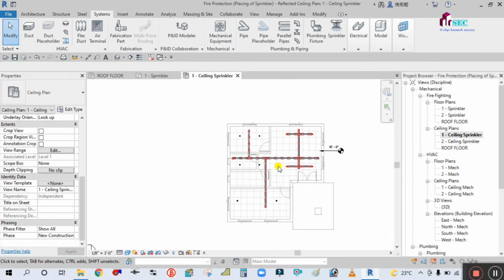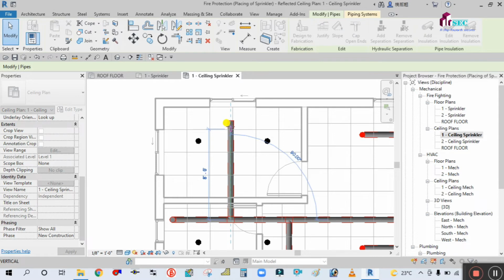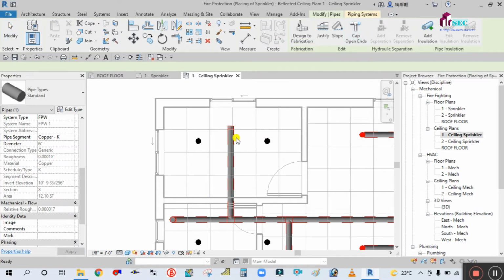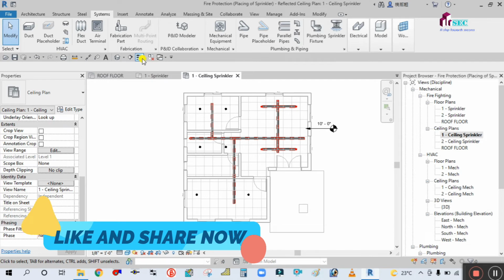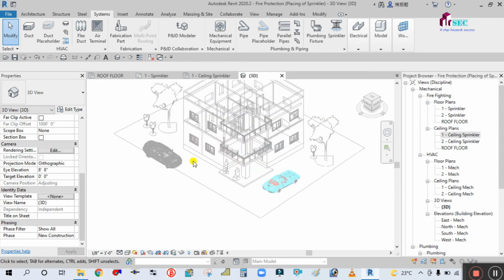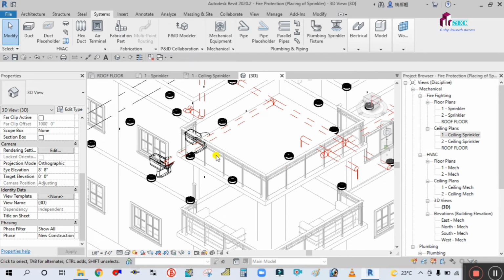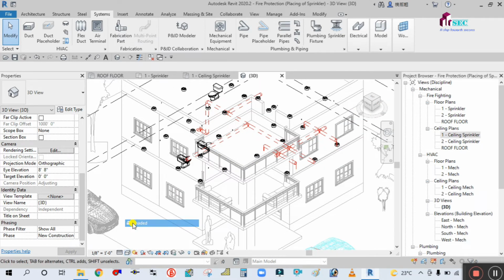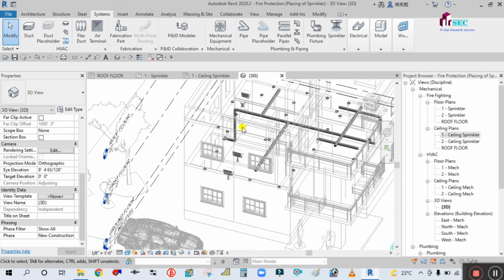Okay, so as you can see here, this is already connected, and you have to select this again, end cap. Now what you will do, simply check this in the 3D view, how it looks like. Make it fine, and you can see here after making it fine it is visible, but I want to make it shaded. So how your main pipe and riser pipe look, it's showing here.